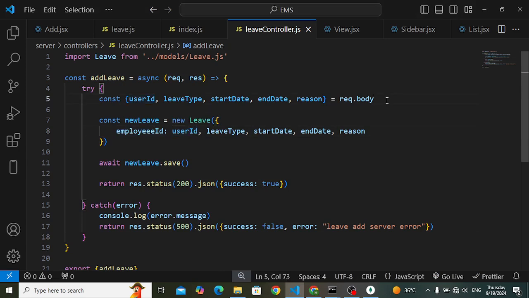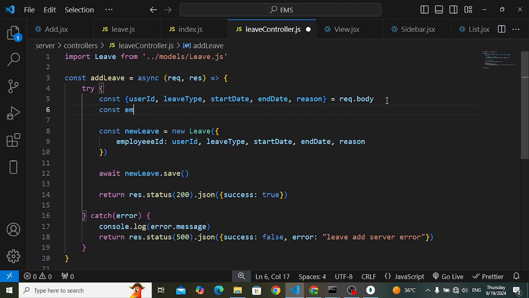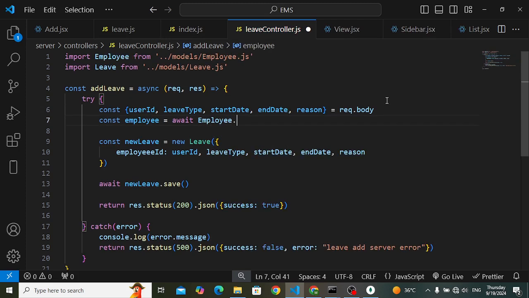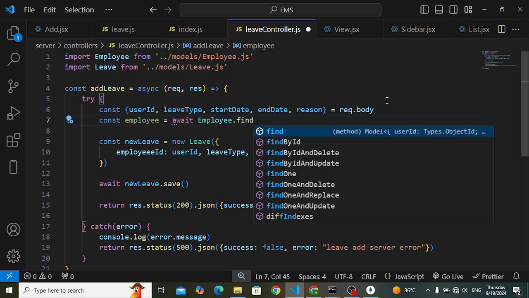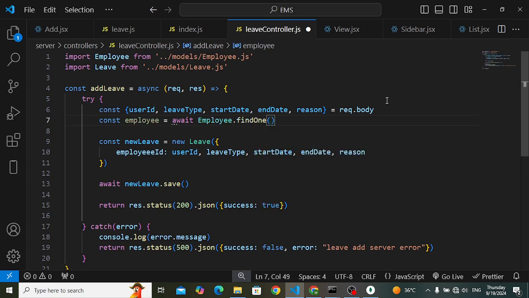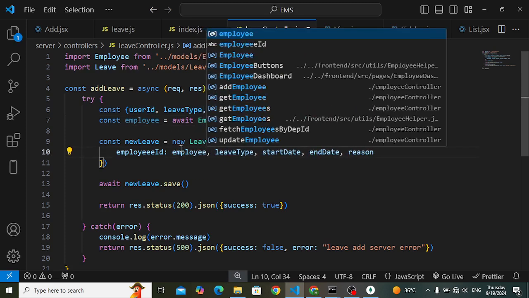Here is an error. So for that, first of all, we will find the ID. const employee is equal to await Employee.findOne, and we will just assign userId. It finds an employee based on user ID. After finding the employee, now we will assign employee._id.